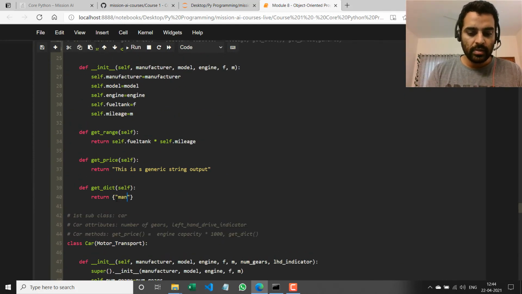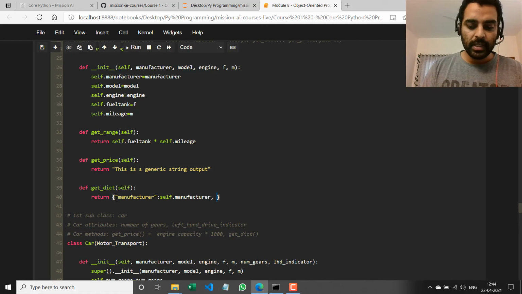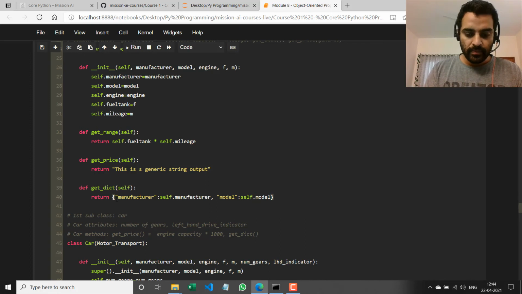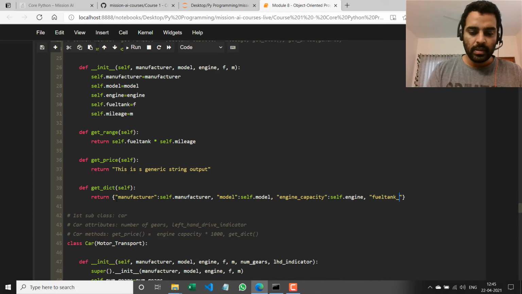So the first one is called manufacturer, and it's self dot manufacturer. That's the value, right? The next key is model, and the value is self dot model. Then the next key is engine capacity, and the value is self dot engine, right? Next key is fuel tank capacity, and the value is self dot fuel tank.